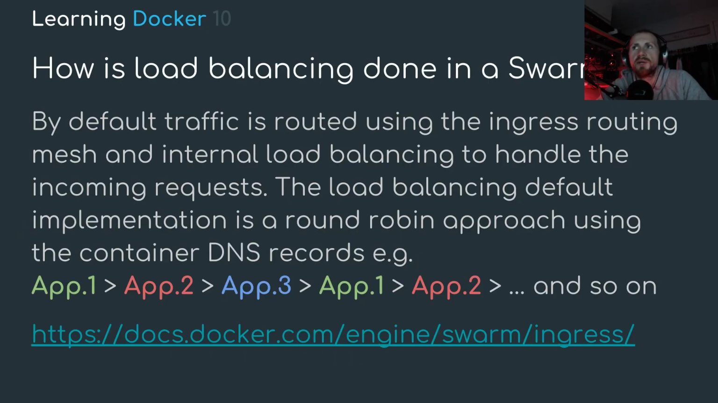So how is load balancing done in a swarm? By default, traffic is routed using the ingress routing mesh and internal load balancing to handle incoming requests. The load balancing default implementation is a round-robin approach using the container DNS records, e.g. app1, app2, app3, then again app1, app2, and so forth. There is a link in the slide which gives you information about the ingress routing mesh, and it goes into a little bit more detail than I plan to in this tutorial specifically.